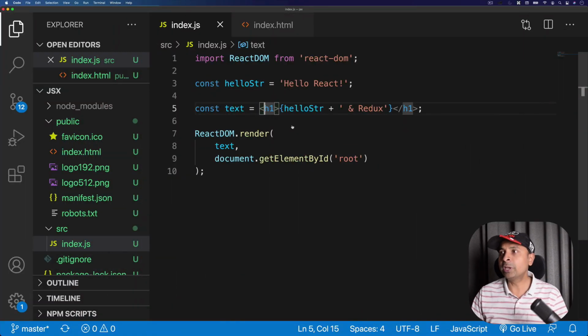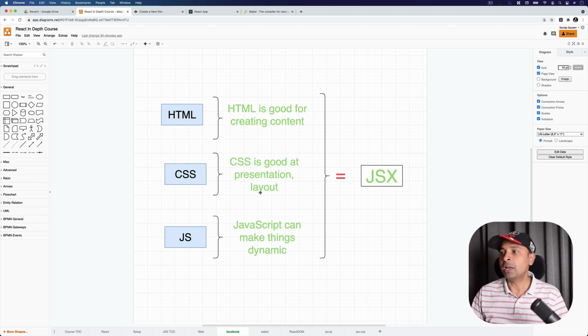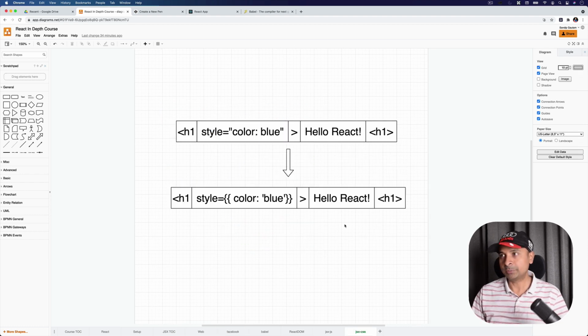Welcome back. So now we know how we can write HTML and some part of JavaScript inside JSX. Next, we are going to discuss how you can write CSS. We're going to start with inline style, meaning inline style inside our HTML or JSX. I'm going to quickly jump into my presentation and show you the example first.